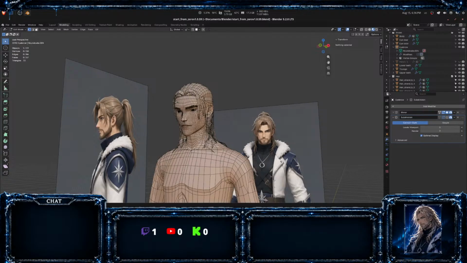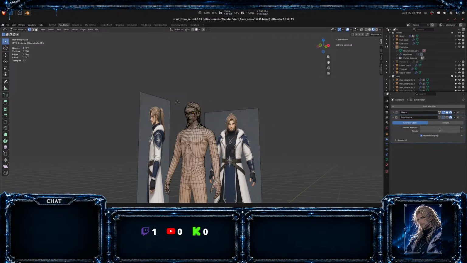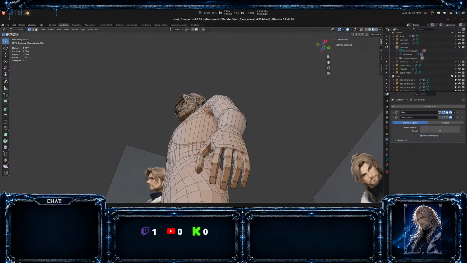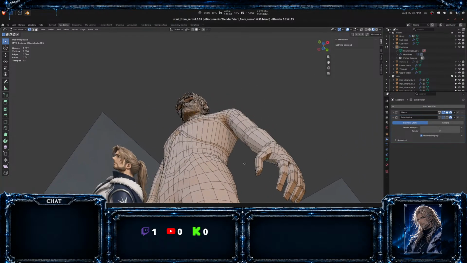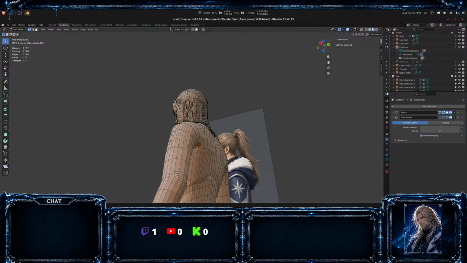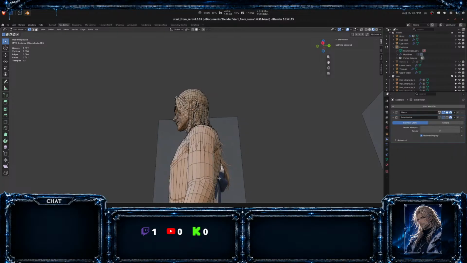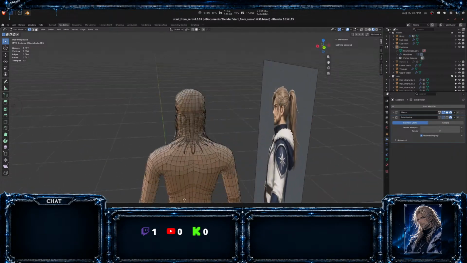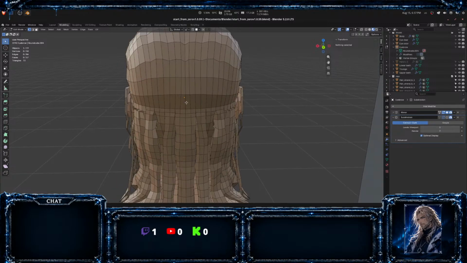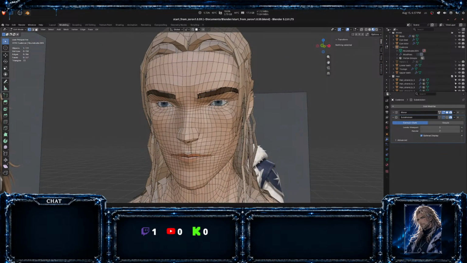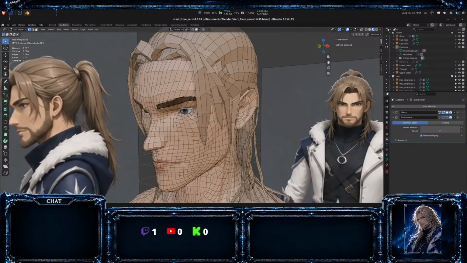Still I'll have to make the rework, the clothes. There's so much to it. And I still have no idea how this UV mapping works. No, have to work on the eyes.